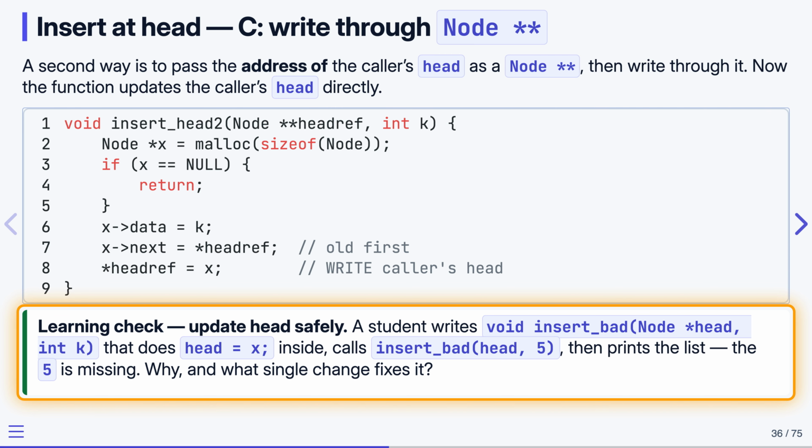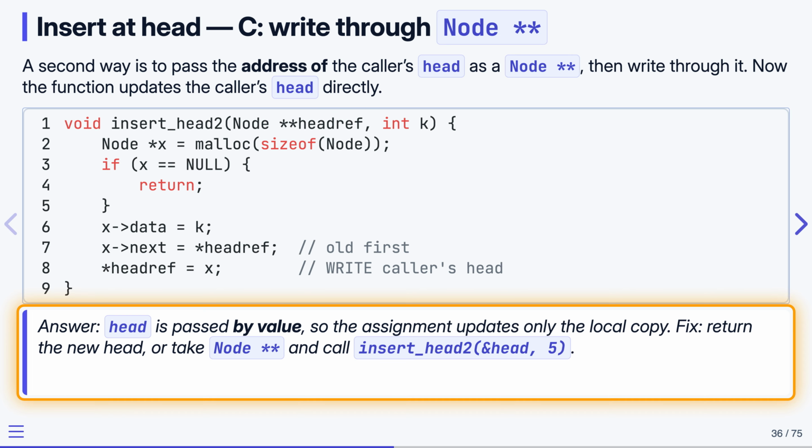Now a learning check. A student writes head becomes X inside a function that takes head by value, calls it, then prints the list, and the 5 is missing. Why, and what one change fixes it? Pause and think. Here is the answer. Because head is passed by value, that assignment changes only the local copy. The caller's head never moves, so the 5 is missing. The fix is one of these 2 patterns. Return the new head, or take a node pointer to pointer and call it with ampersand head, the address of head.